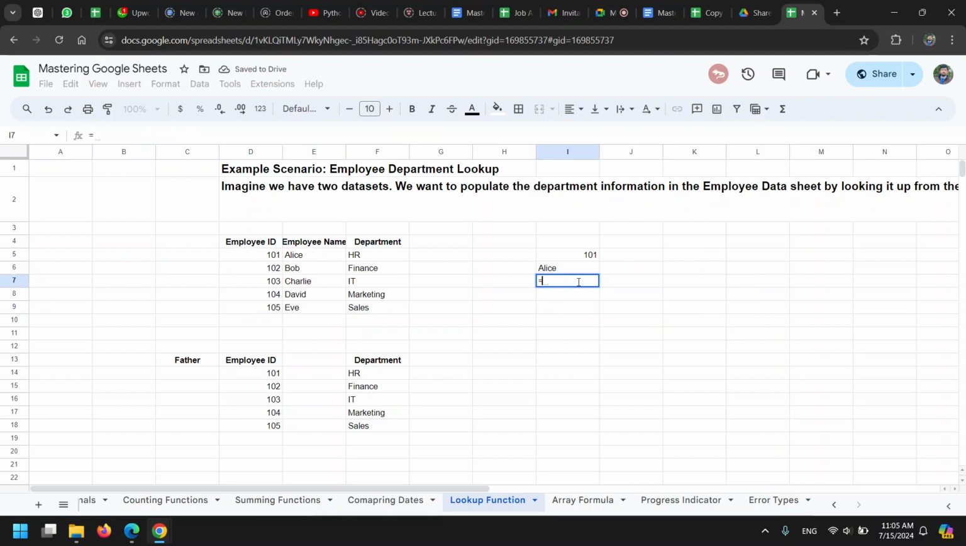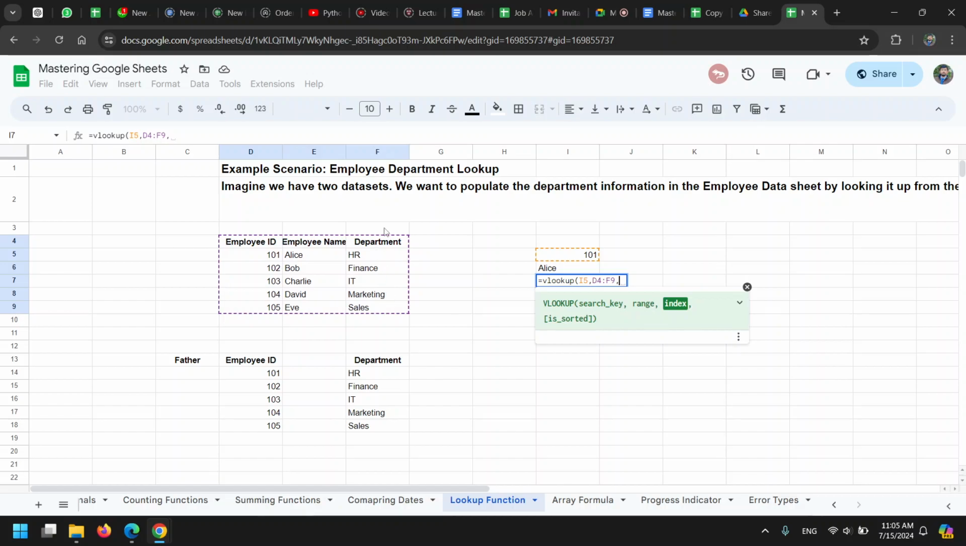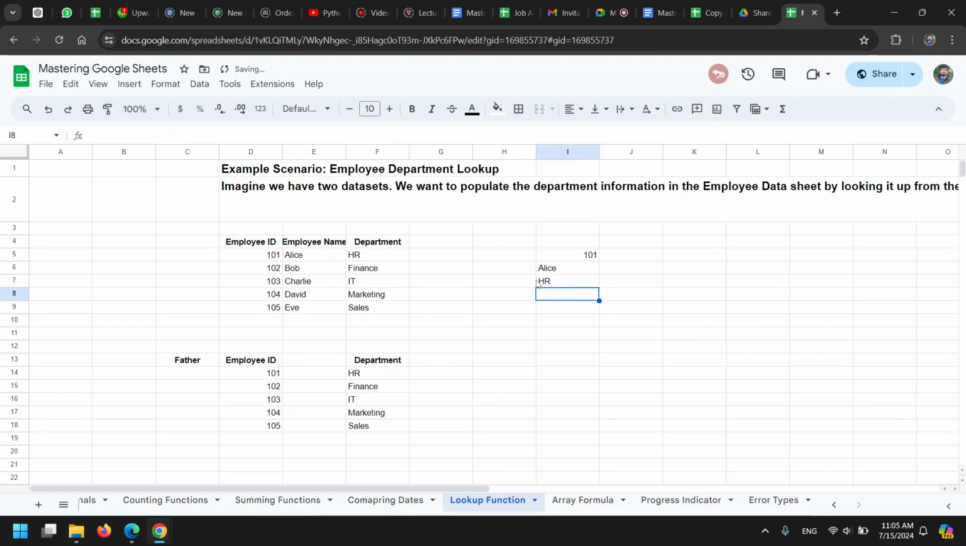And similarly, I can also get the department of each person. So I can again use the lookup, and the search key is 101, comma, and now I'm selecting three columns. So the department is from the third column, and I can close this. So now it tells me HR. So enter the ID here, and it returns the name and the department.